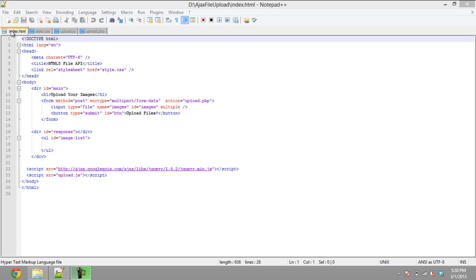In this tutorial, we will teach you how to upload files using AJAX. The first step is markup and styling. In this step, we will create a form that will post to upload.php.